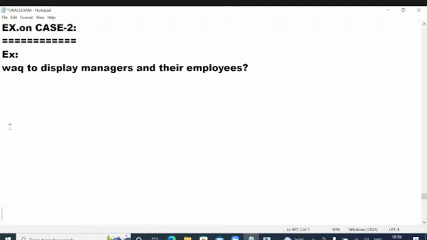Under these 3 managers, that means under a team lead, how many junior programmers are working? Under a project lead, how many junior programmers are working? From a group of people, one leader is there. So my question is, I want the leader, and under this leader, how many employees are working. I want that.